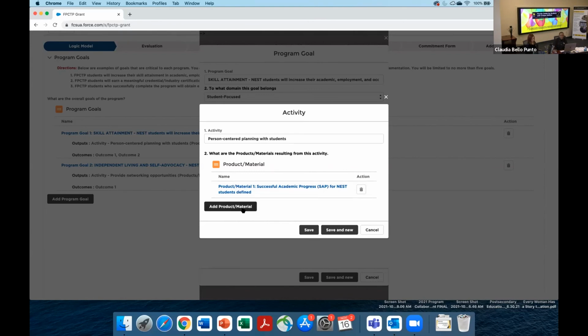You can add on information related to that as your activity, but what will your product be? And I think with some of the previous grant proposals, we wanted to clarify the difference between the product and the activity or the objective to help you get there. Yes, can you stay there for a second? Okay. Can you click on add products materials? Yes.